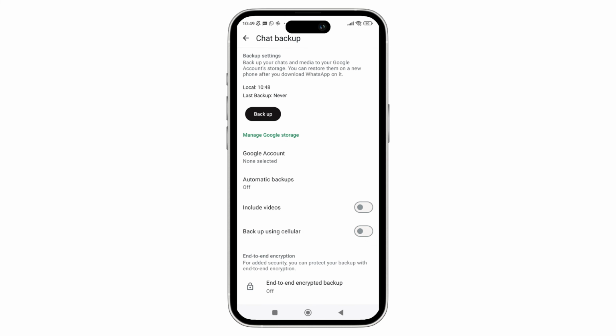But if you have that option, you can just tap on Transfer chats and follow the on-screen instructions to transfer chats directly to the new phone using a QR code or local connection. And that's it. That's how you can transfer WhatsApp Business chats to a new phone easily.